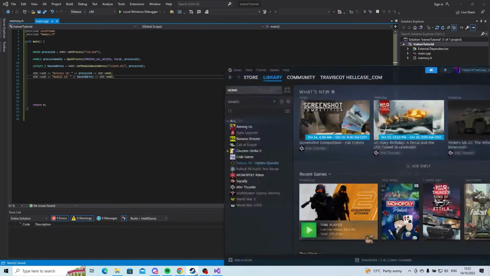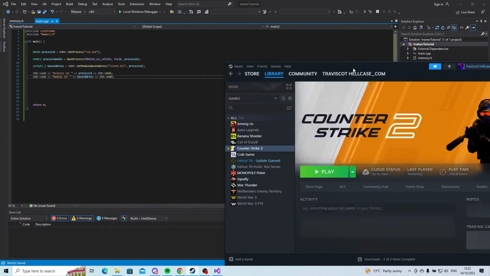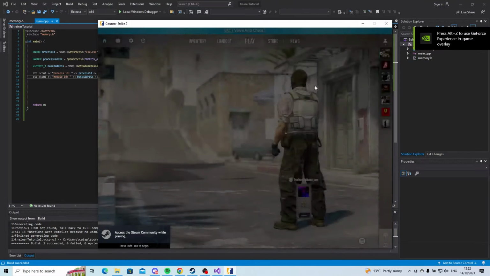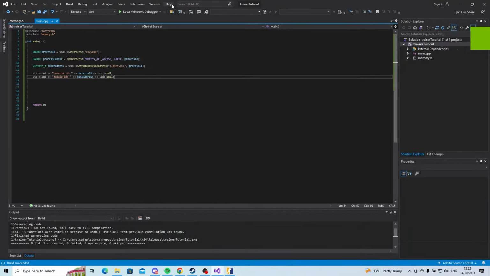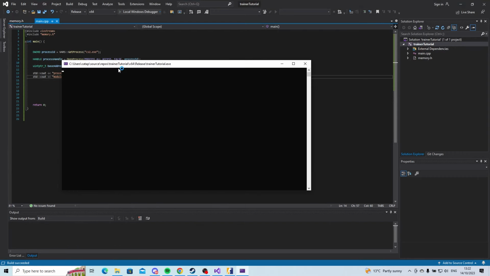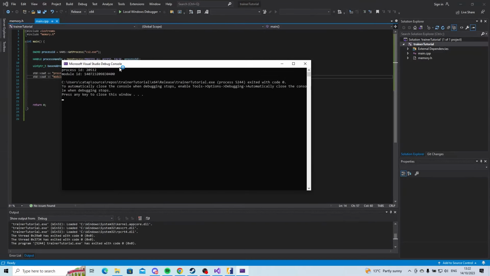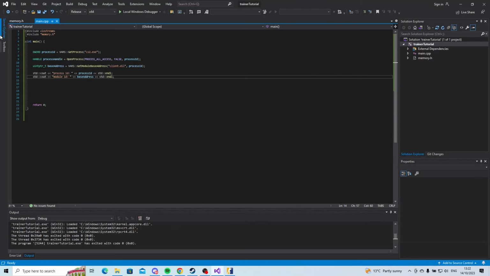Okay, now let's open up CS2. Okay, it's open. We can minimize it. Now we are just gonna run it. And as you can see, we actually got the process ID and module base address of client.dll. Okay, so it worked.